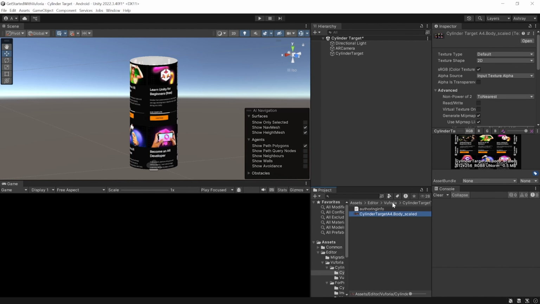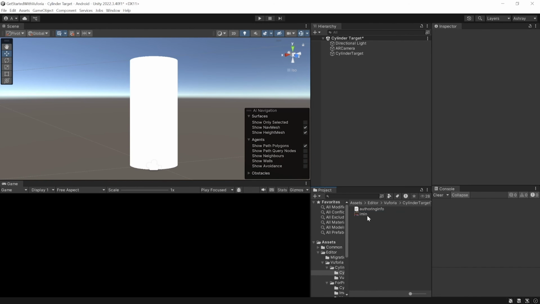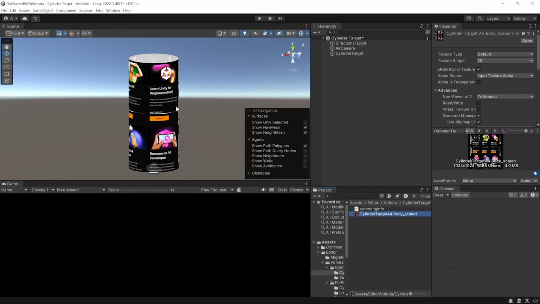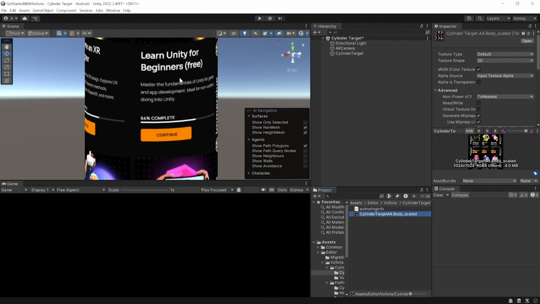Now all we have to do is replace this with an image of higher quality. So first I'm going to add the higher quality image in the same folder, then copy this name, delete the low quality image, then select the original image and paste the name over here. Now as you can see, the target image looks much better.